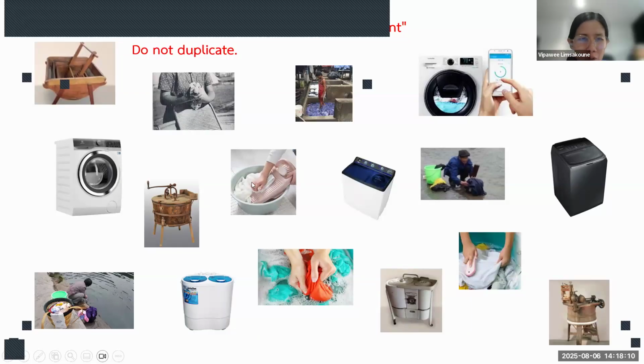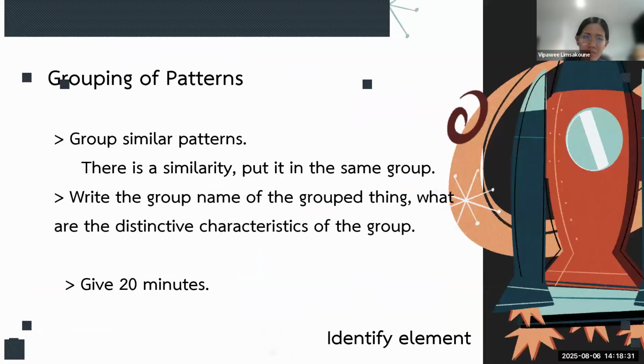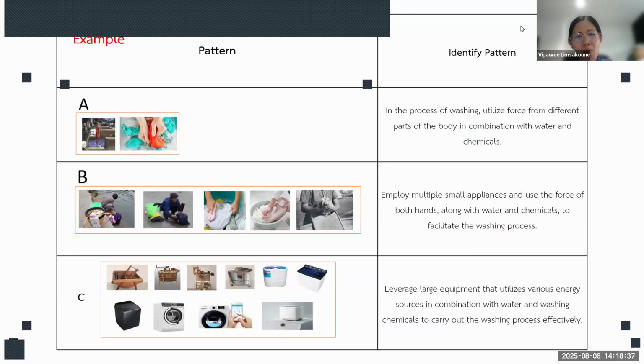To separate into 3 groups, I would say this one is the second pattern, pattern B, using small tools. Then the third pattern could be the big machine here, when you develop the big machine. So that's how I group them. So you group similar patterns. And then I provide more information about it.